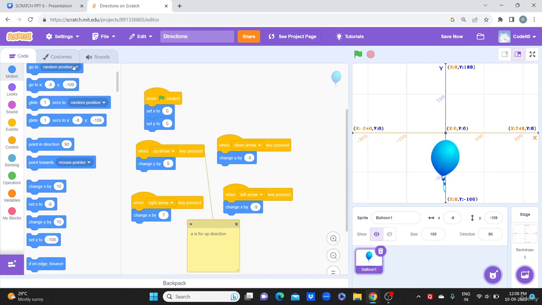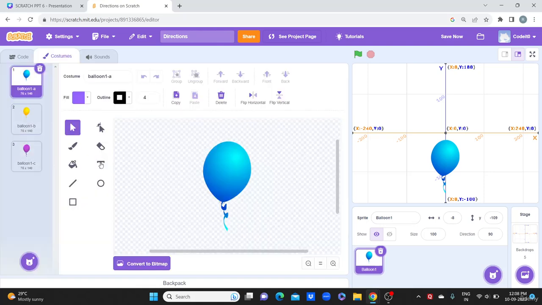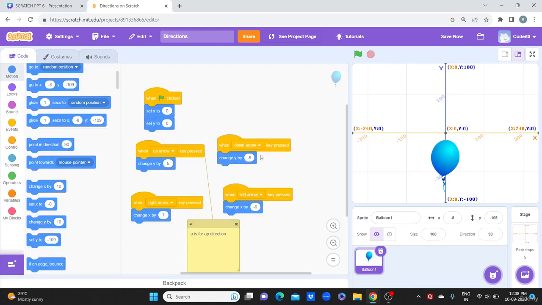Or you can even write here. I have taught you already how using costume you can write the text. We will see more such games in the coming classes.